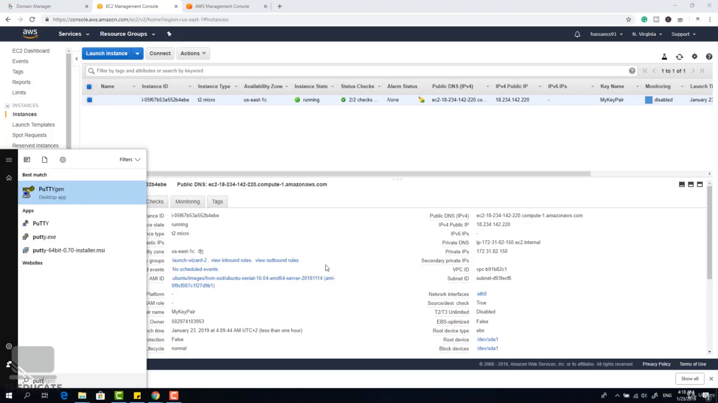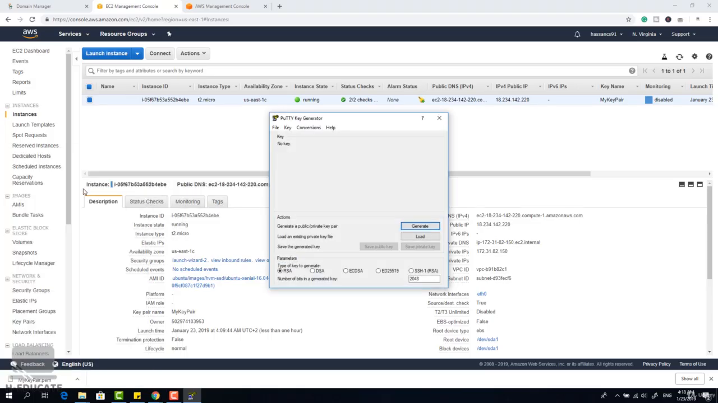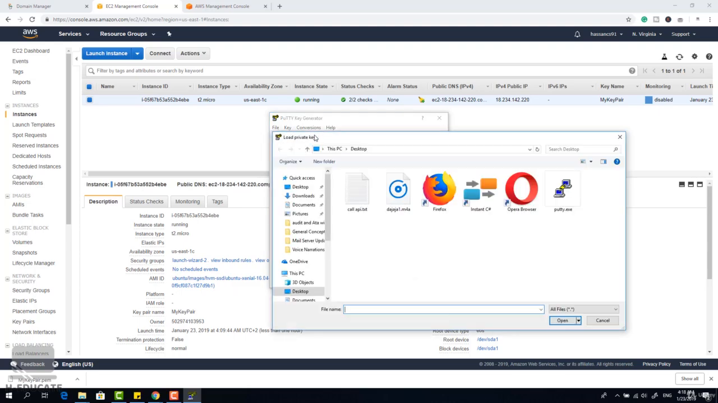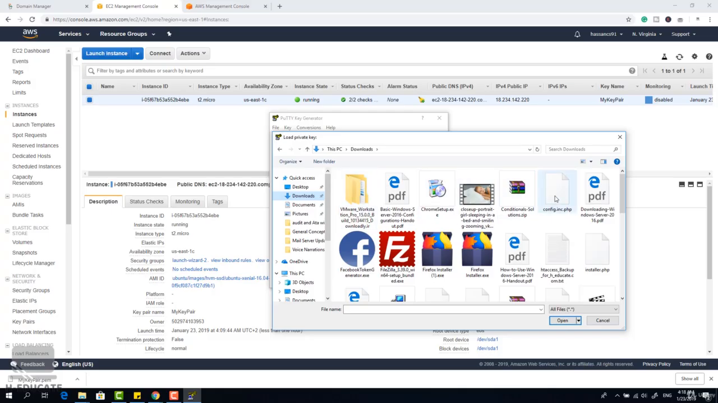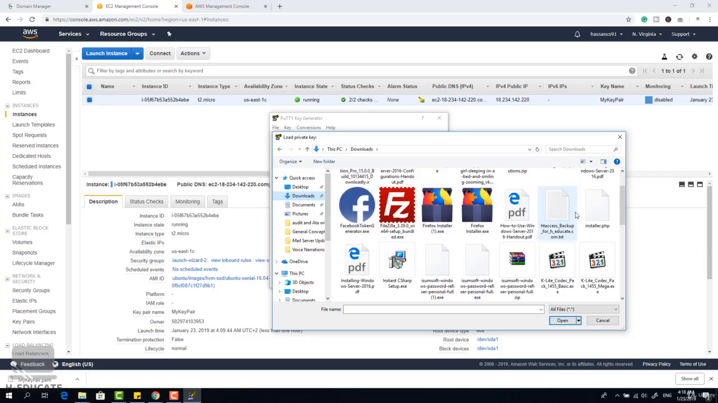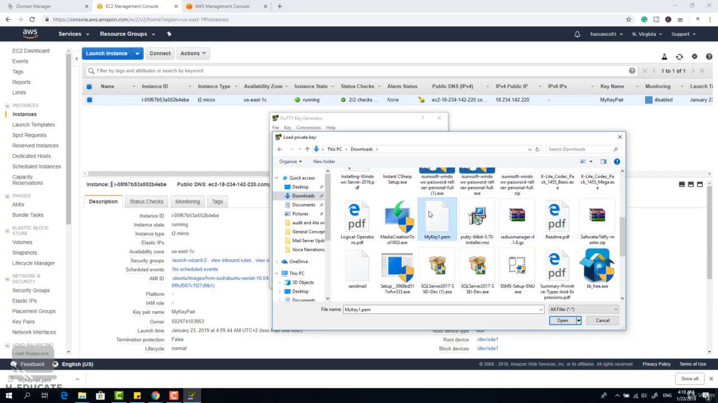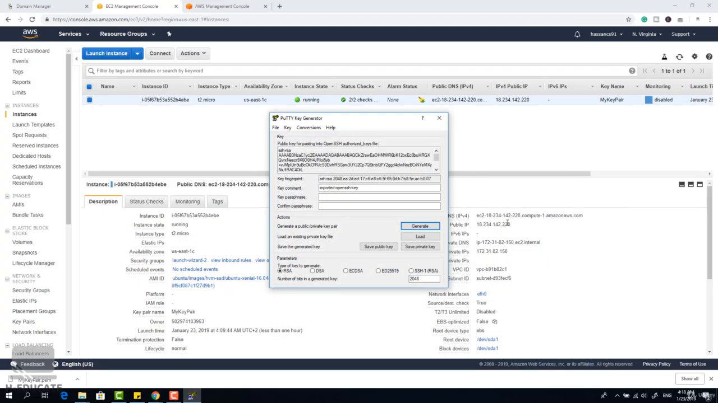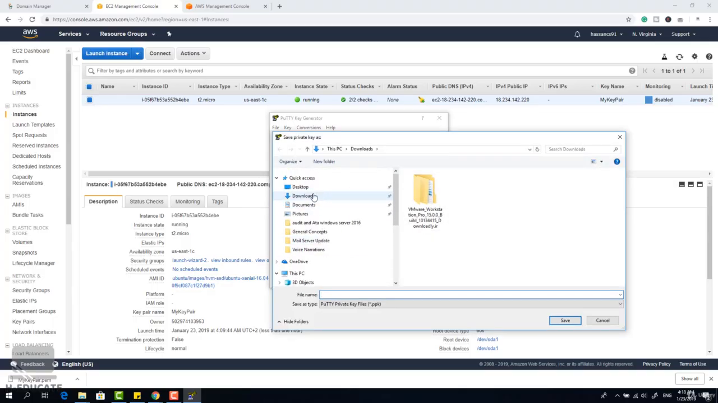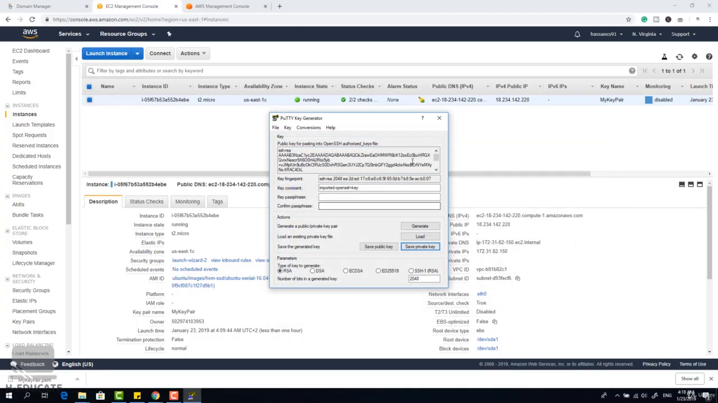Just open PuTTY generator that we have installed in the last lecture, run it, and then click on conversions here and import key. In my downloads, I will have the key that we downloaded before when you created the machine. This is my key.pem. Click open and click on save private key. Click yes. I will save it on the desktop, and this is my private key. Very nice. Click save now, and that's it.